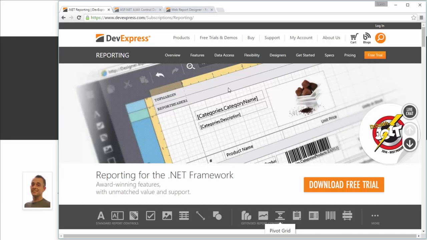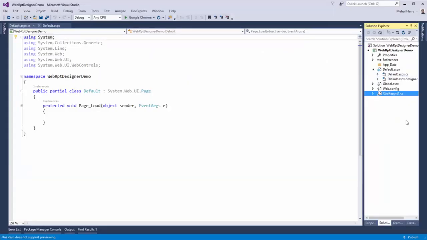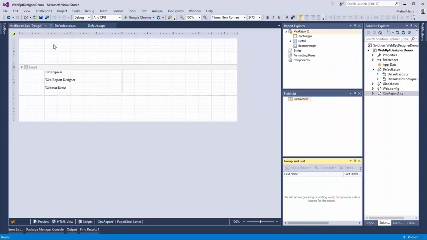Now, those of you who are reporting customers know that this is a very powerful designer. Previously, if you wanted to design a report, create a report, edit a report, you would have to use this designer, but this designer was WinForms based. In fact, it was the same designer that we provide in our Visual Studio instance. So if you create a report in Visual Studio, you get this really nice designer.